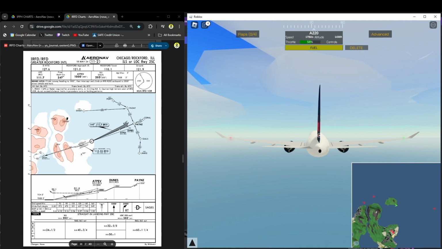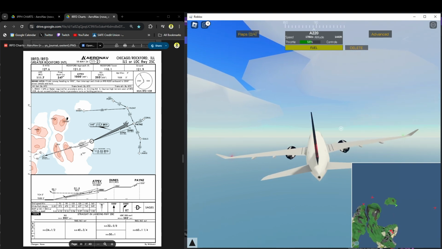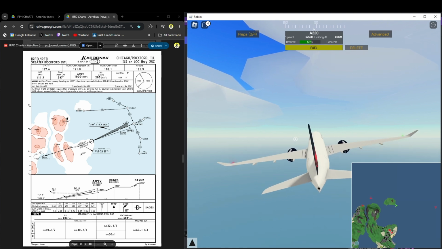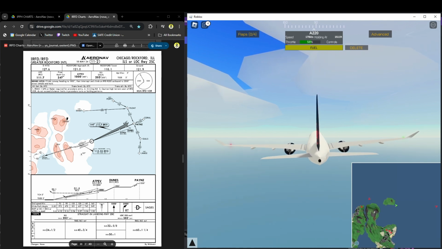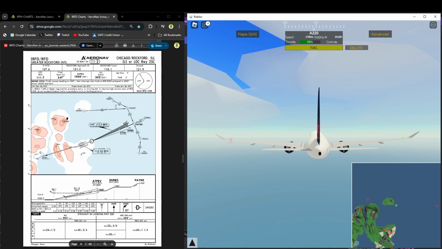Looks like we are now past Swede, so let's make the turn heading 087, and we should be at or below 2,000, and we're at or below 2,000, so that works out too.